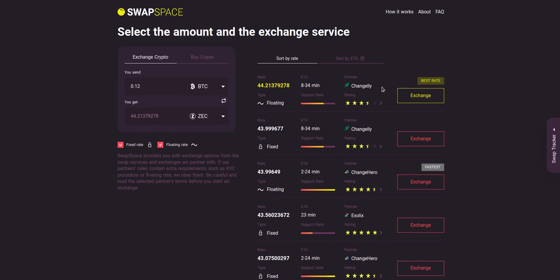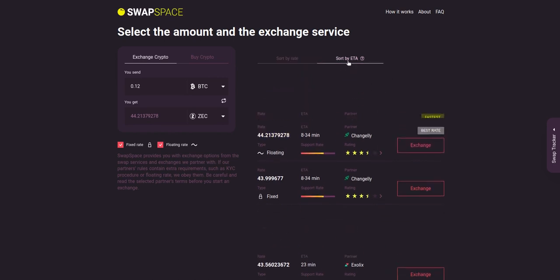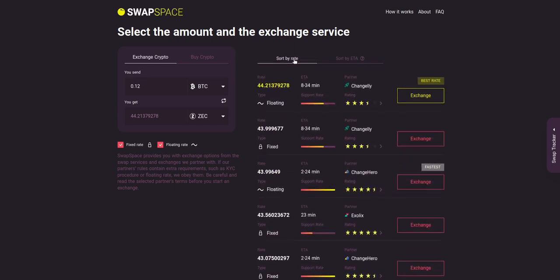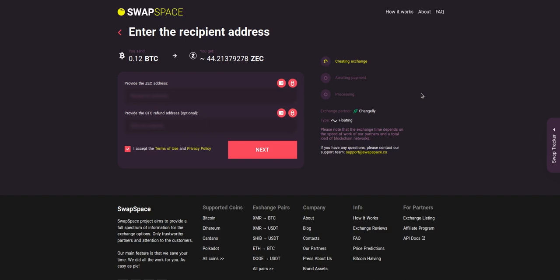You may choose an offer based on the partner's rating, ETA, support rate, and of course the exchange rate. You can also toggle between fixed or floating rates. Choose the variant you like the most and click the exchange button. We will go for the best rate option.